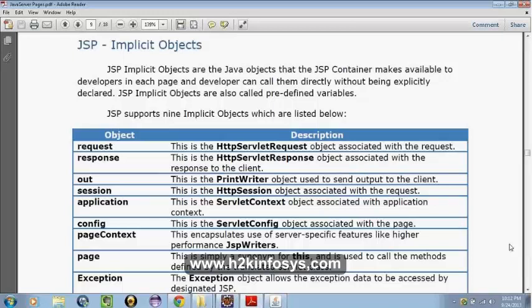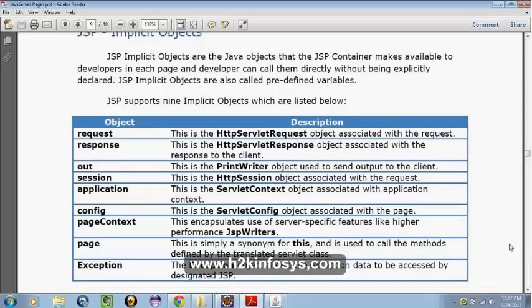So these are the objects that are implicitly available, like predefined variables, right? When you have an object in a JSP, we have some reference variables that point to this object, right? So these are 9 implicit objects that are defined. It doesn't need any explicit code intervention for the creation of these objects, and that is the reason we call them implicit objects.